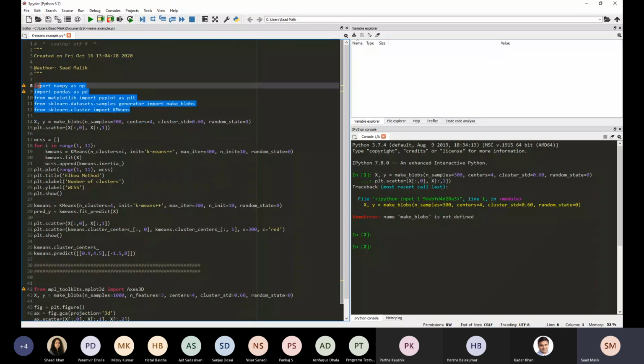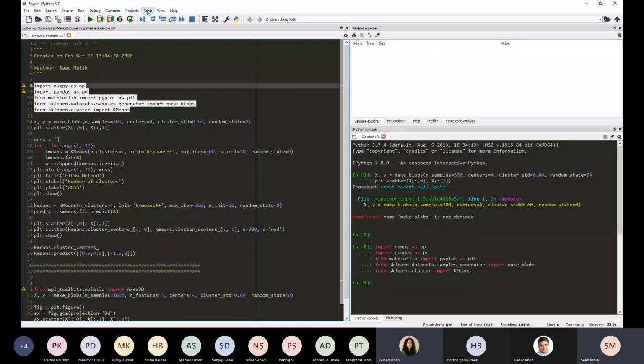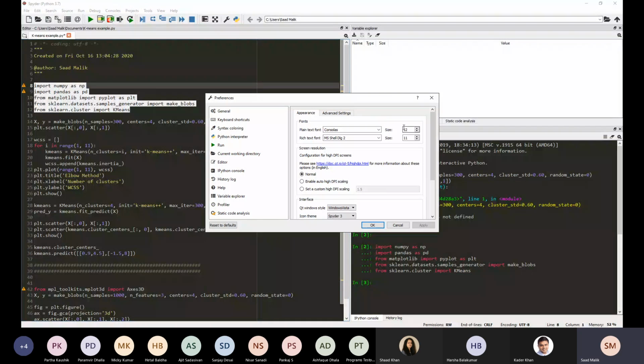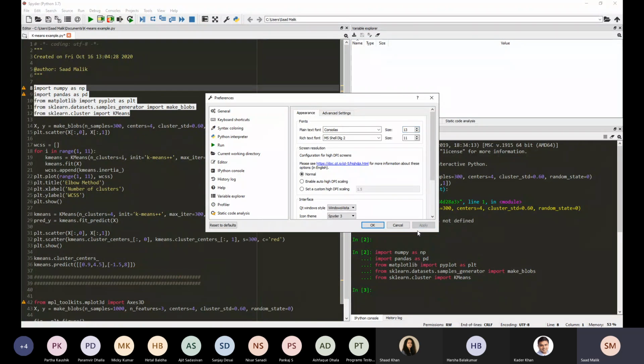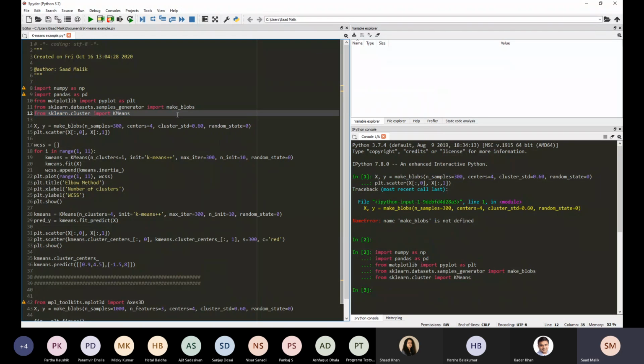Sorry. Can you see the text? Saad, there's a request to increase the font size. Okay. Is that better?